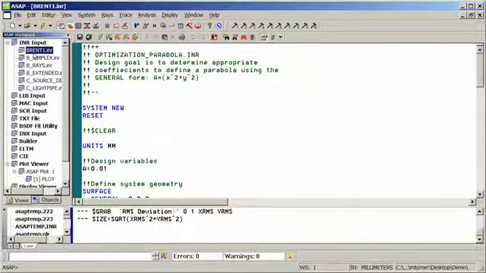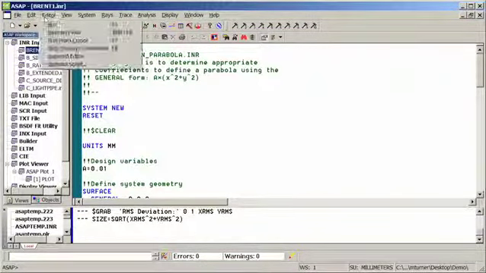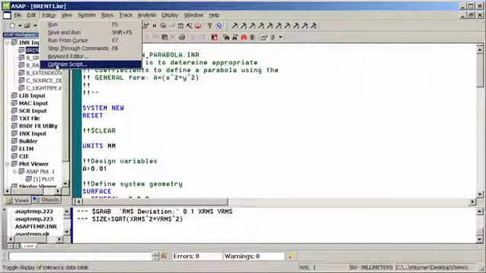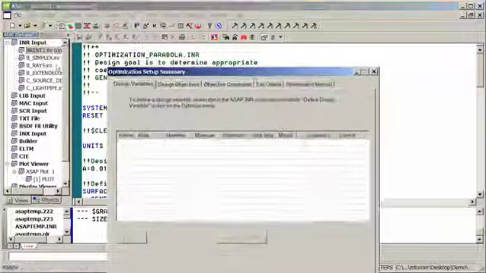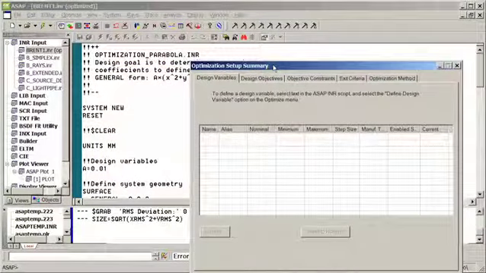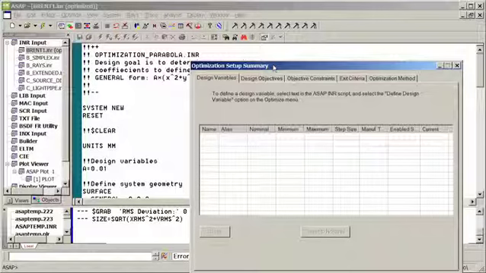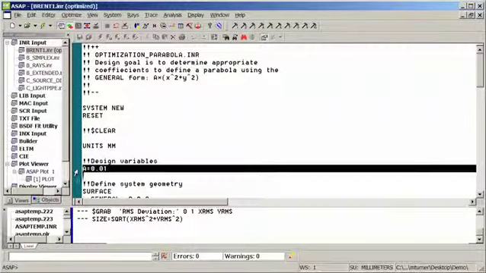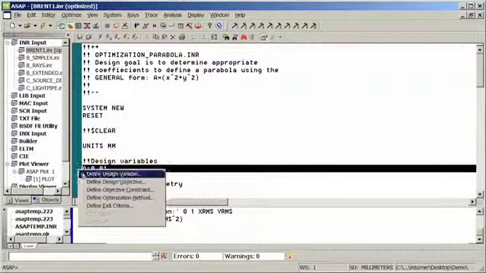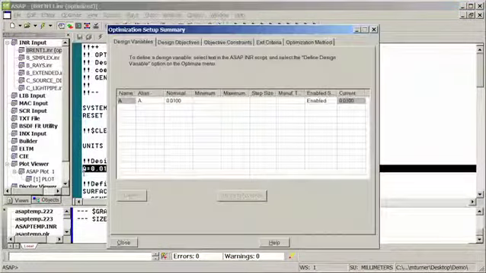To do this within the new optimizer, what I'll need to do is simply come up and select under the Editor menu, Optimize Script, and as you see, a tab dialog box opens up that will allow me to define my design variables, my design objectives, any objective constraints, as well as exit criteria, and to select the appropriate optimization method. Let's start by defining our design variable, and it's simply the coefficient A. So I'm just going to right-click on that and select Define Design Variable.